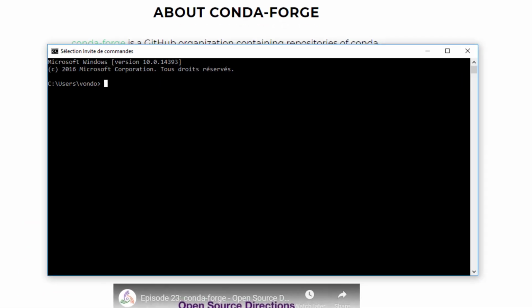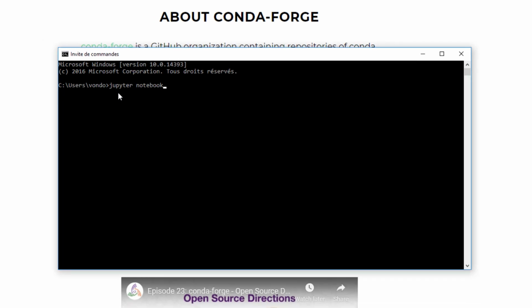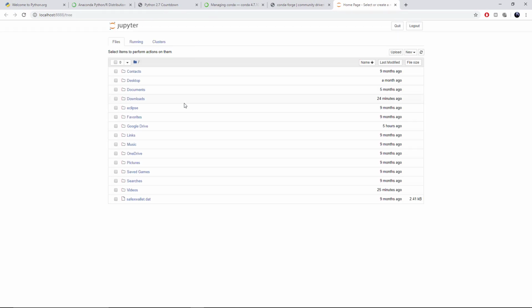The other one I want to show you is Jupyter Notebook. Jupyter Notebook is also already installed with Anaconda and you just have to write jupyter space notebook in the console. Don't forget the space. Then enter. And this will happen. It will open automatically in your browser. You can create a new notebook here, but I don't like to do it this way. Here I will show you how I do it.